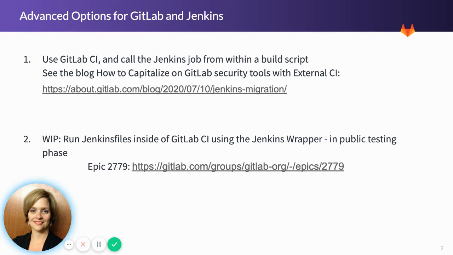But again, it allows you to utilize the other GitLab functionality that's available, all of those templates that we have that you can use out of the box for the various types of security scanning and code quality jobs that we have. Keep in mind that this is still all in progress. It is in public testing today.